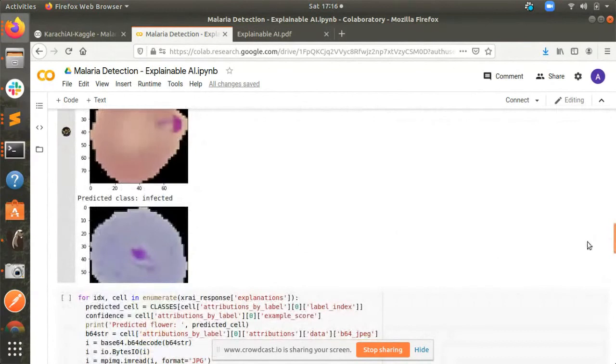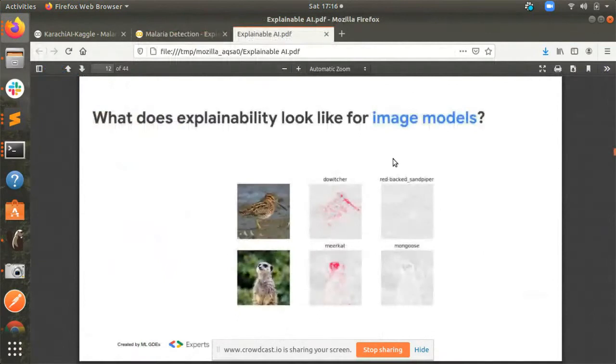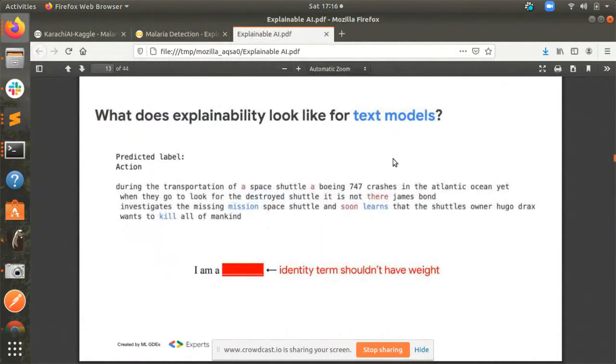Explainable AI is not just for images. It's for text, it can be used for tabular data, and it can be used for images. But the gist of it is to give explanations on why the model is performing the way it is performing. For text models, for example, it classified this sentence as an action sentence, and then it has highlighted the words that are making the model call it an action sentence.